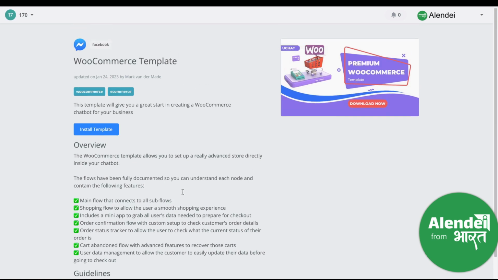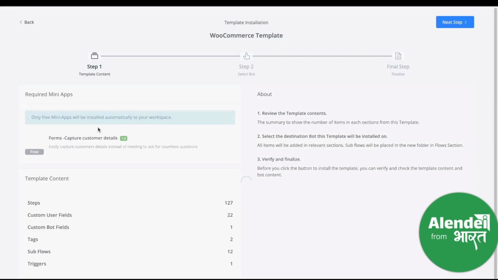So let's install the template, but before you do, make sure that in the top left corner, you have the correct workspace selected. Sometimes, if you're working in multiple workspaces, you might be in the incorrect workspace where you want to install the template. So always check in the top left corner if you are on the correct workspace. For me it is, so I can install the template. So let's press the button Install Template.